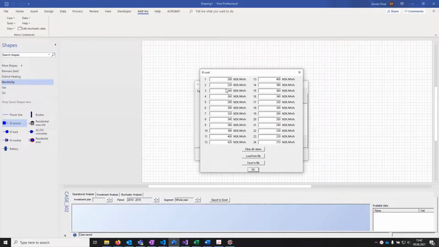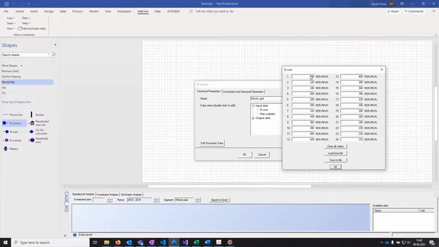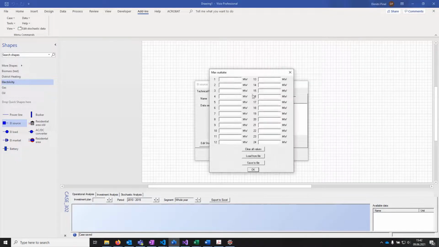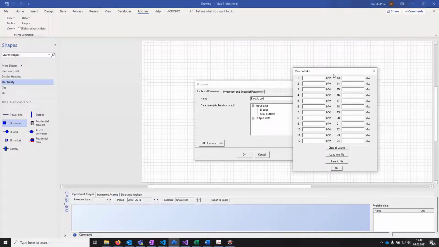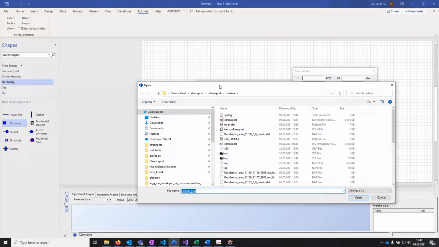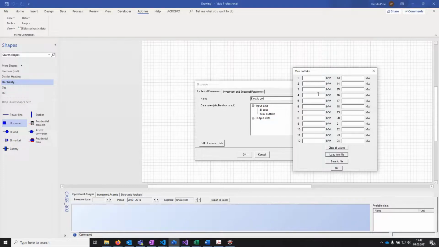And you can define the cost. So there is a default value set, but you can change it according to your needs, and the maximum outtake. If you do not define anything, then it will use some default values that are defined outside. And you can also load from a file. So if you have a text file holding a list of the values for the 24 time steps, you can load from a file, and it will allow you to input the data a bit faster.